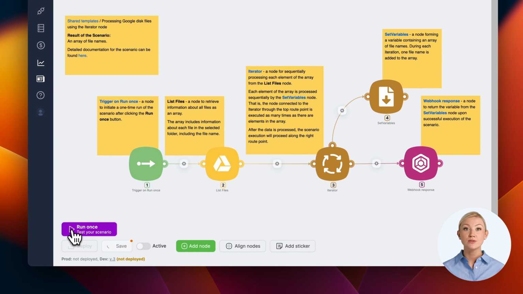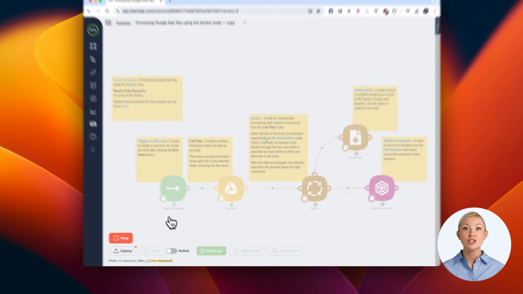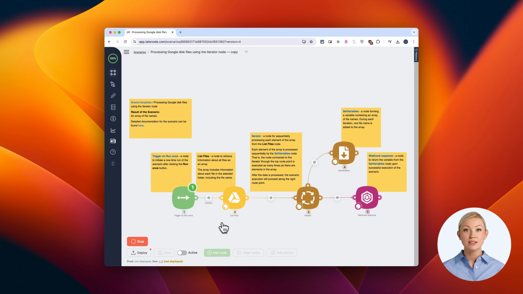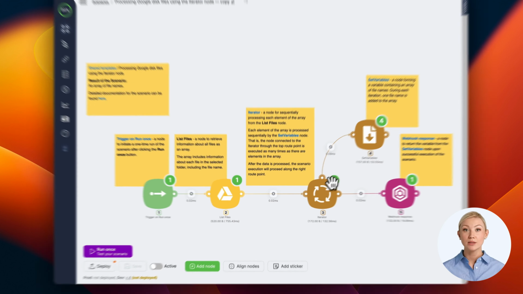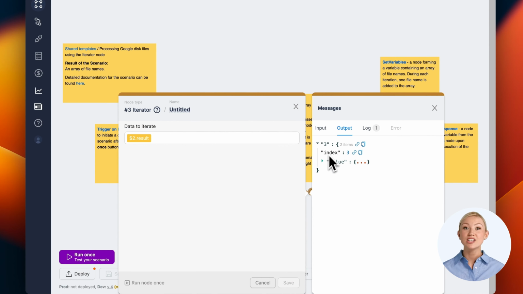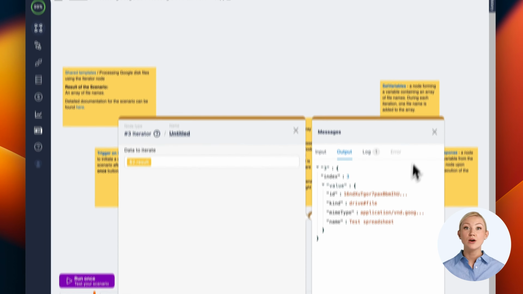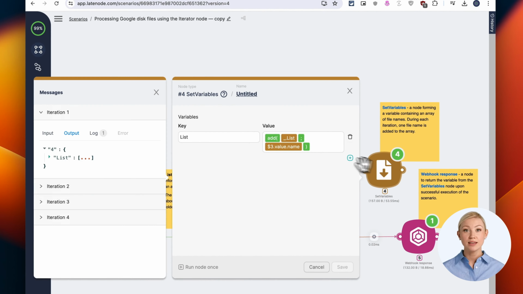Now, why is this useful? Imagine you're managing a project with hundreds of documents. This scenario could quickly give you an overview of all files without manually checking. Or perhaps you're a teacher collecting assignments. This could help you verify if all students have submitted their work.